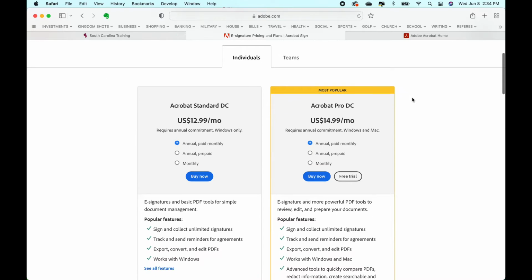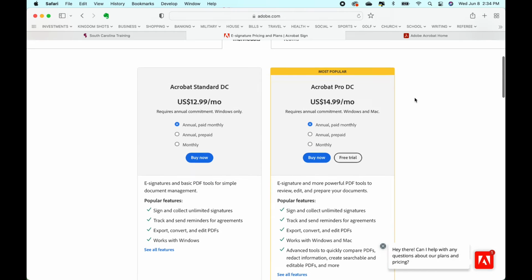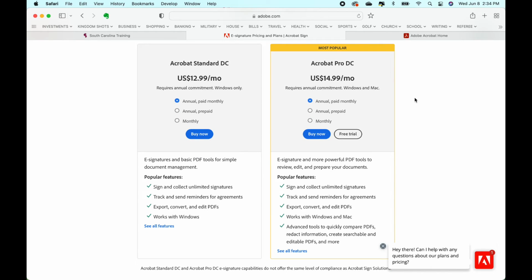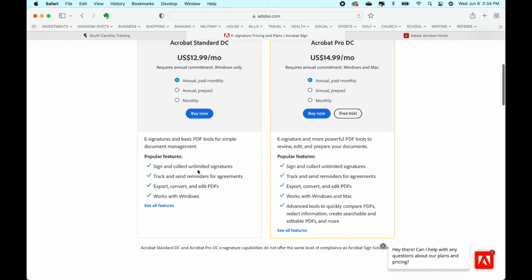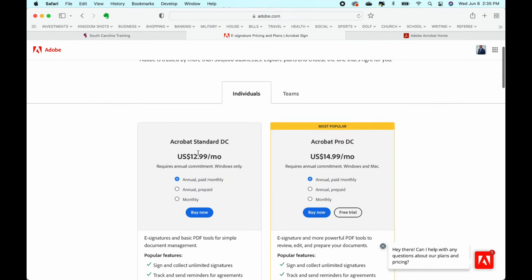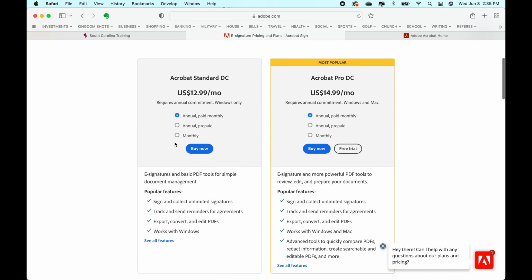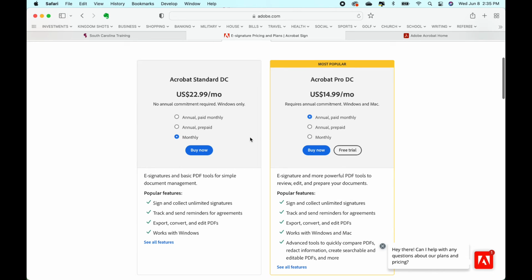And here it states the plan and pricing for Adobe Standard DC, which I recommend if you're just going to utilize this for signing and collecting signatures, and you'll be able to track and send reminders about all the documents that you send out. So this one's $12.99, I believe, if you pay annually. But if you choose the monthly, then it's $22.99. And again, there's no annual commitment required. So after you finish doing your research, you can cancel the service if you would like.